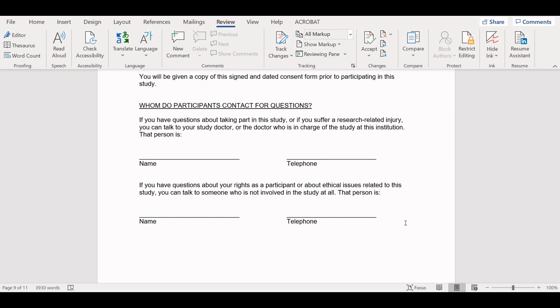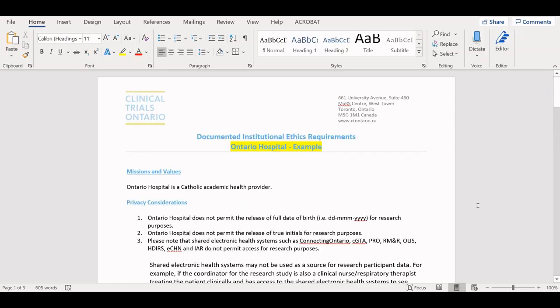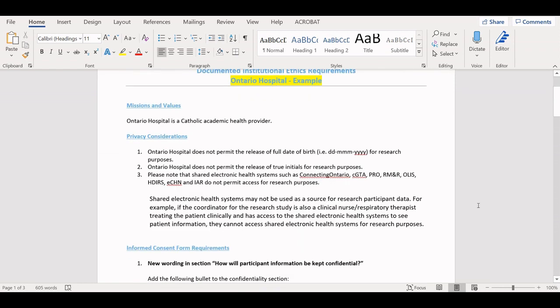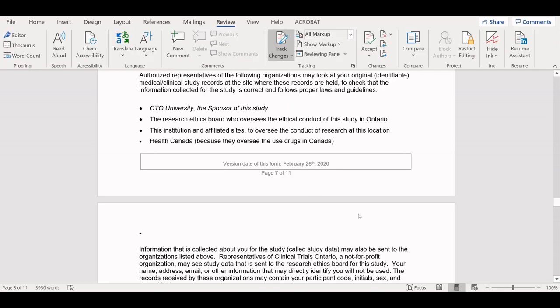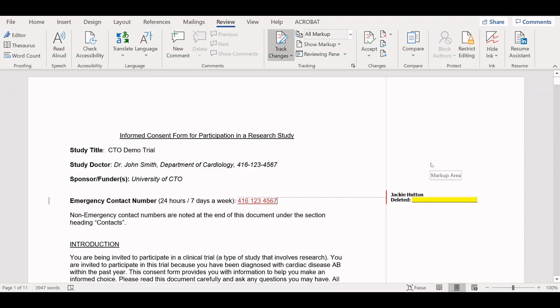If your site has DIER requirements, you must add them now. This is what a DIER form might look like. For example, you may need to change the language in the confidentiality section or add a space for the participant to initial at the bottom of each page. No other changes should be made to the provincial template.